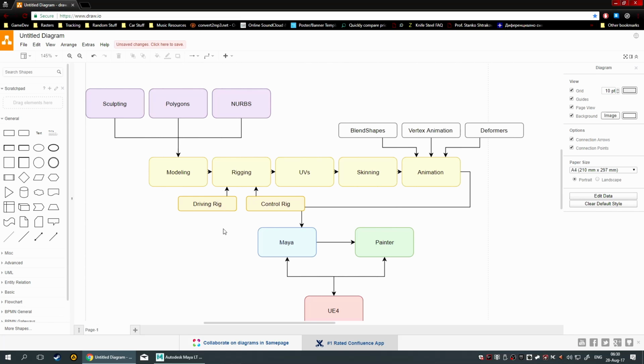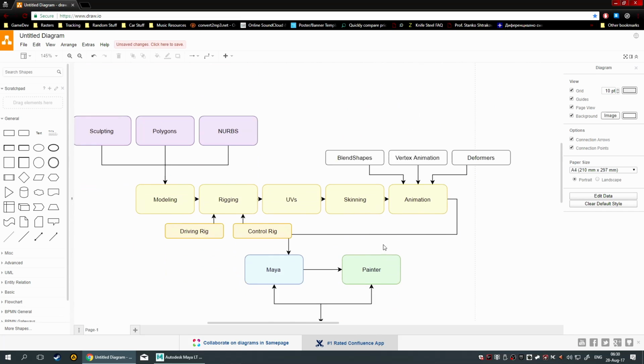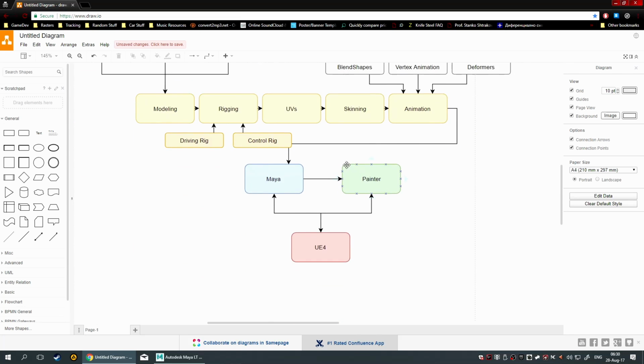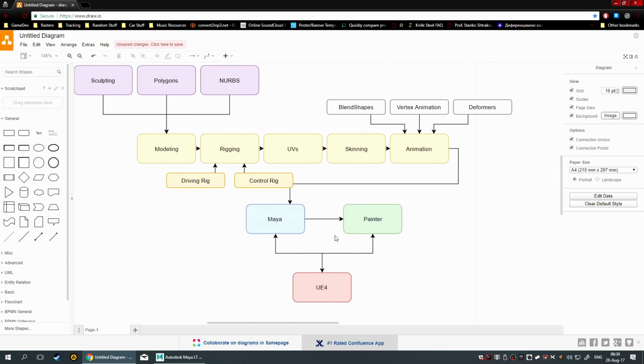Now somewhere in between, if we didn't have Painter, because we're using Painter for a step here which we're ignoring, it would probably be between UVs and skinning. Essentially, once you have your model and your UVs, to be fair, these two are interchangeable. You could do your UVs right after you're done with modeling. A lot of people prefer that, but I like to rig my stuff first and see how it's going to look and maybe move it around a little bit before I go ahead and UV it.